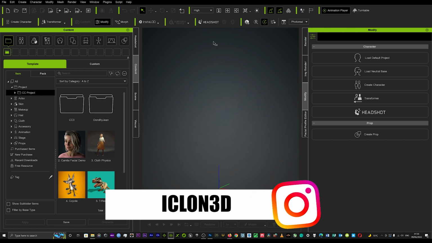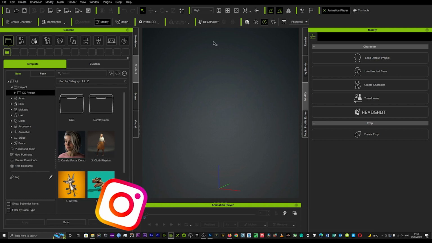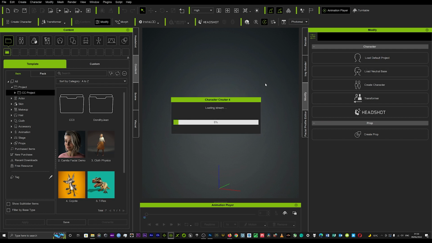Today I've got a really quick tutorial on how to use Character Creator 4 and how to change the skin color of a character. So if we just load up a neutral base.